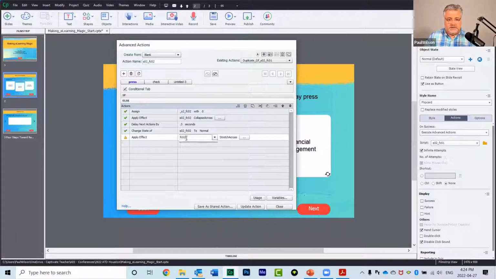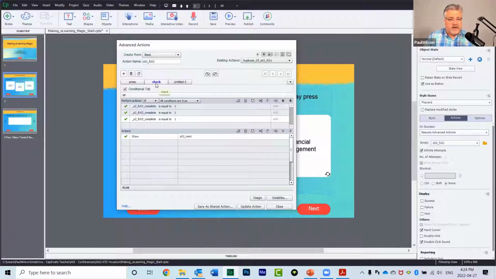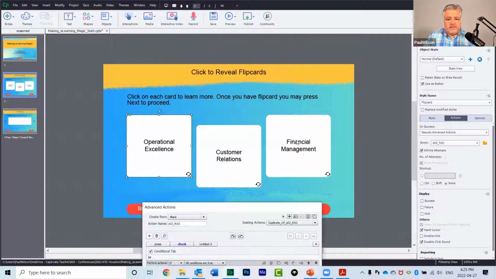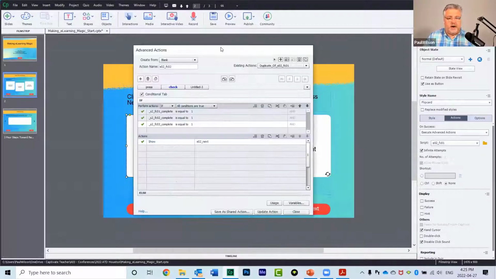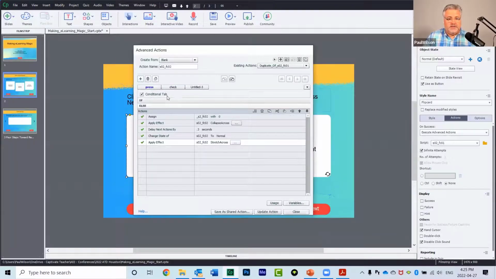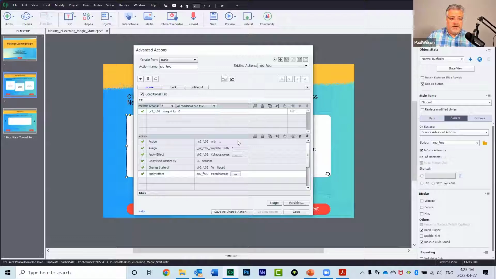And then, of course, flip it around again or choose the stretch across effect. There's nothing I need to change on the second tab because this doesn't change regardless of which button you're pressing or which flip card you're pressing. So I just need to make those changes to the first one and I can update the action. And now I have the advanced action for 2 flip cards.